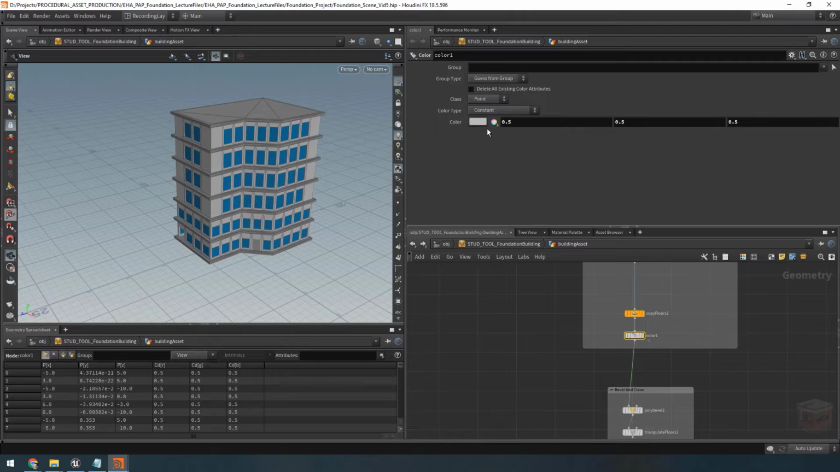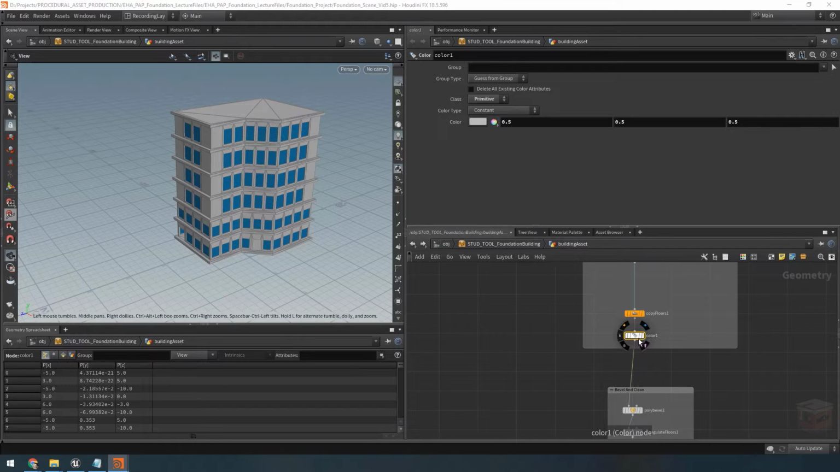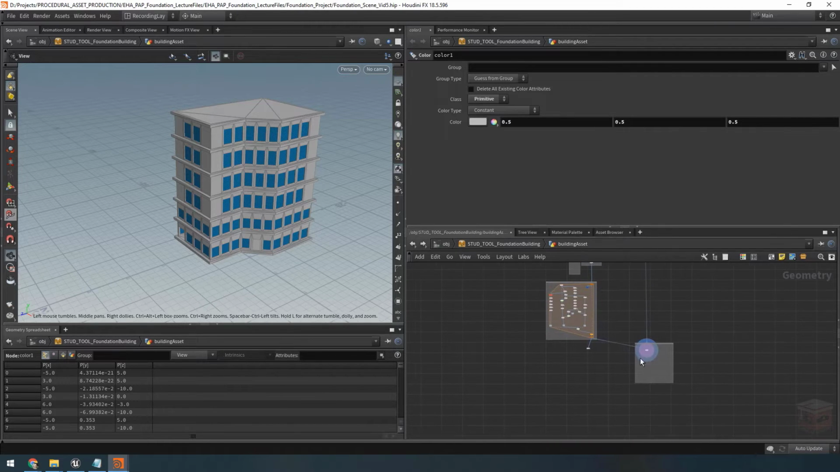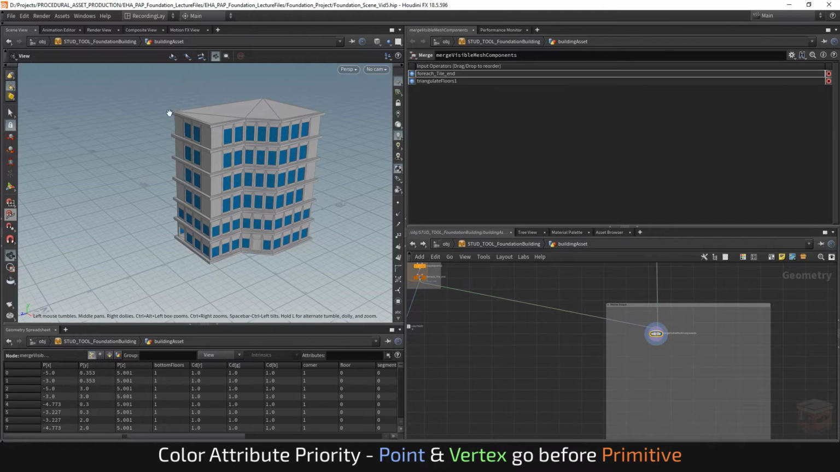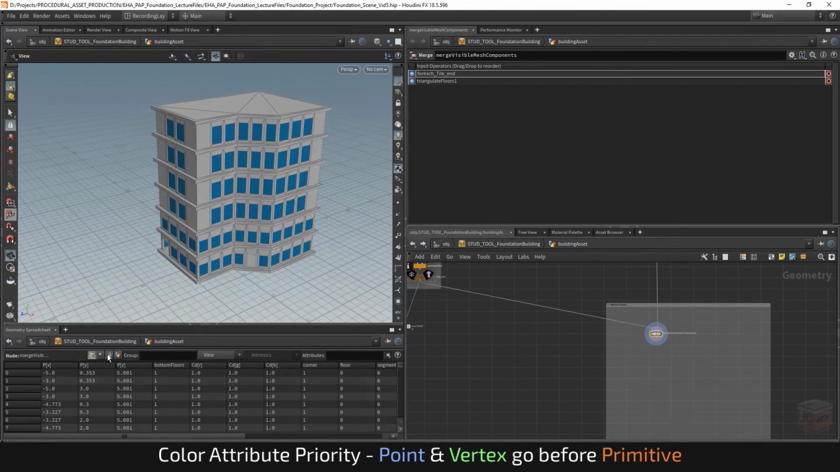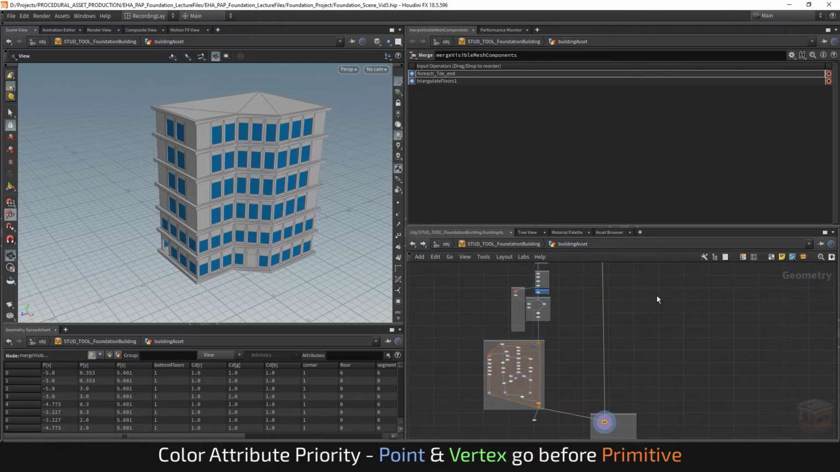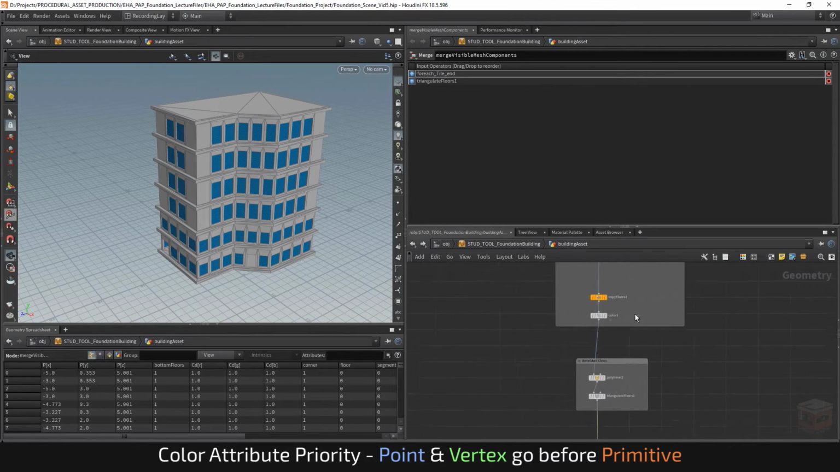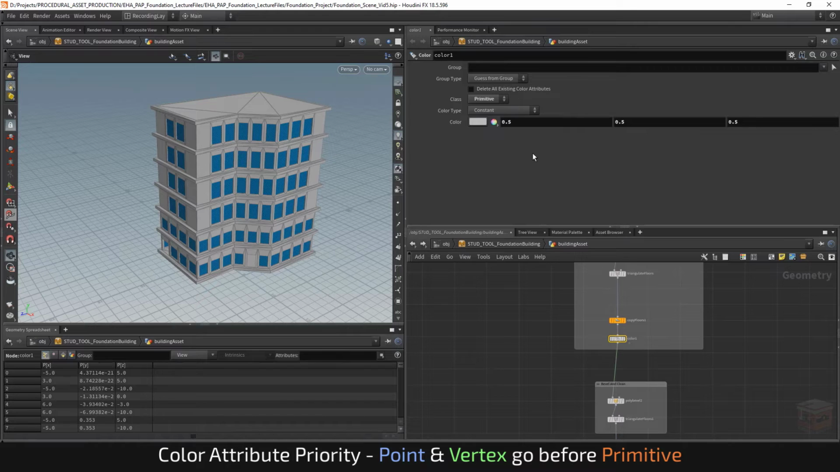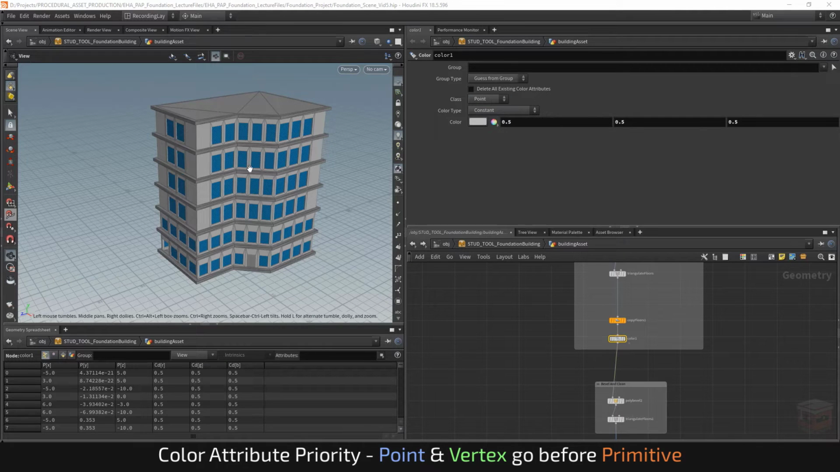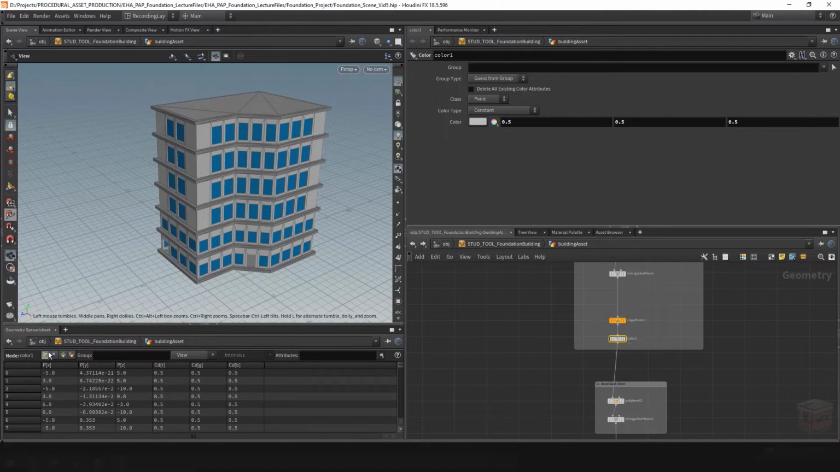So if I grab my color node here and I switch this over to primitive mode, you're going to notice that we still have our windows colored blue because those are point color, but the primitive color that we just set is gone. And that's simply because down here in the merge node, the output in my visual, in my screen, has to compete between the point color and the primitive color. And well, point color wins over primitive color. So it's always a good idea to make sure that whatever color you're assigning is the same attribute type, right? So let's switch this back to point color. Make sure that we're only having a point color here in the end.